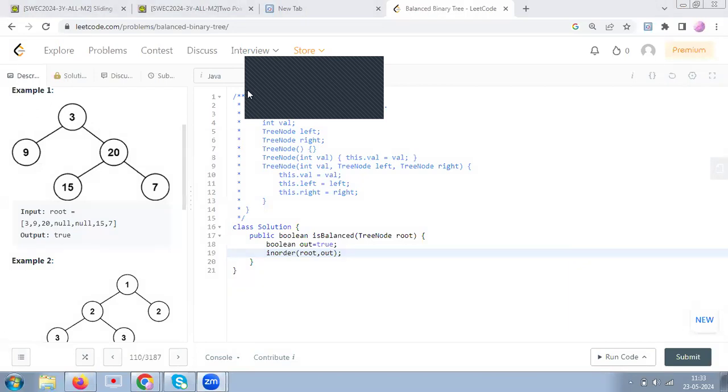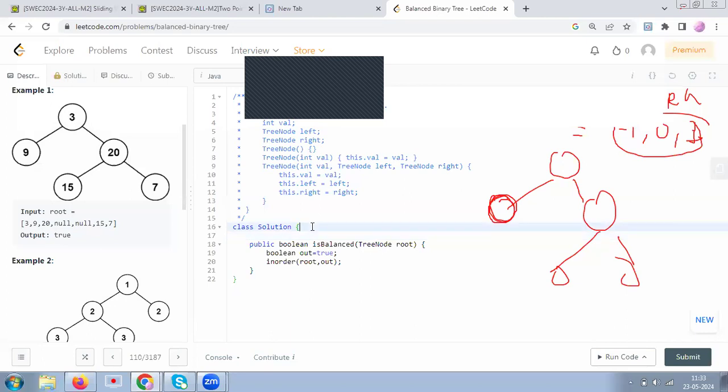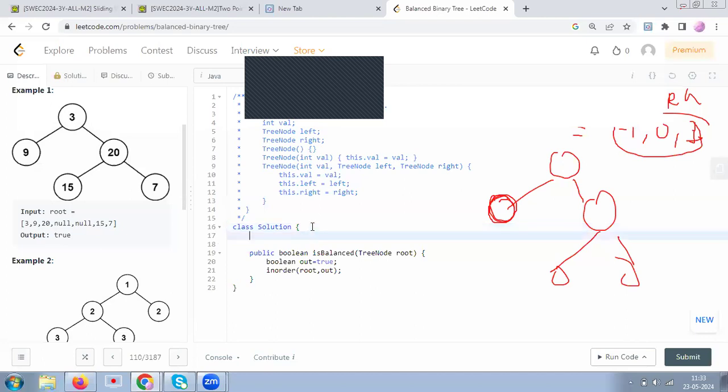Okay. Now, output variable and root I have passed. Now I have to define the in order function, as well as the height function, because for every node we have to find out the height. So basically two functions will be defined: one will be the height function, one will be the in order function. Let's define the height function first, because for every node I have to keep on finding the left side height, right side height, and then check whether it is balanced or not. The balancing factor will be checked in the in order, but the height function will be defined here.